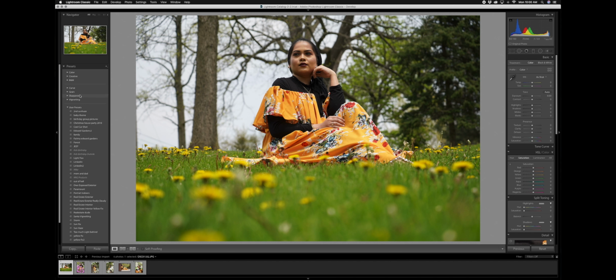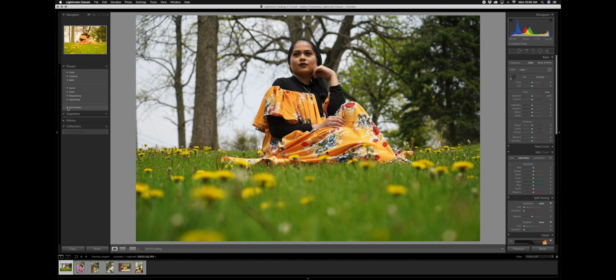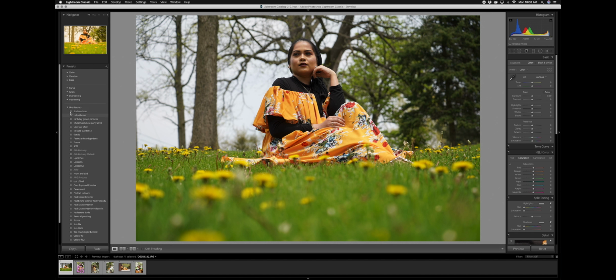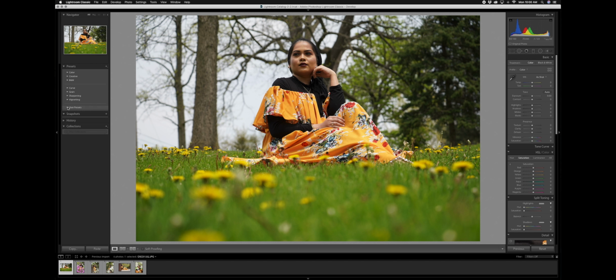On the left side, we have user presets that I have pretty much created that I'll show you in this video on how to create. And then we have some presets that come with the actual Lightroom over here. So you got some color presets, you got some creative presets, and some black and whites. You can also take a look at the sharpening and vignettes, grain, curves options available as well.